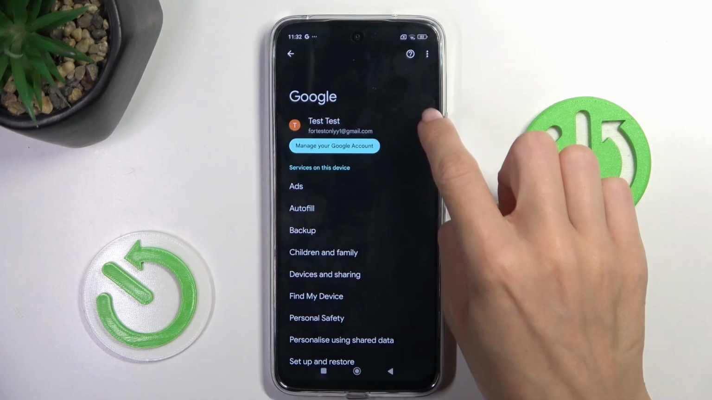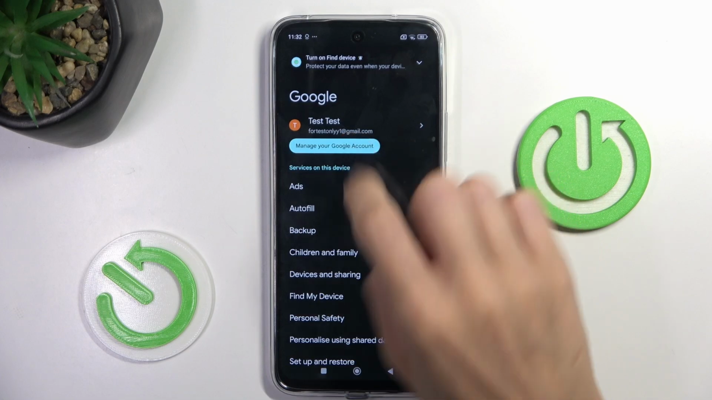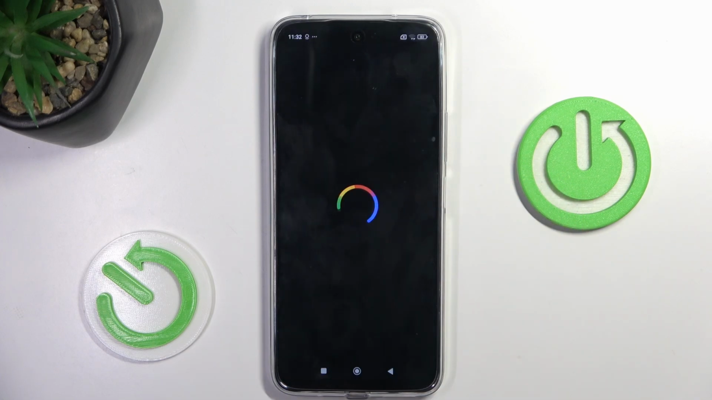And that's it. Your account is added. You can manage it however you like. Also, you can add another one if you want to. And then once you want to remove your account, just give it a couple of seconds.